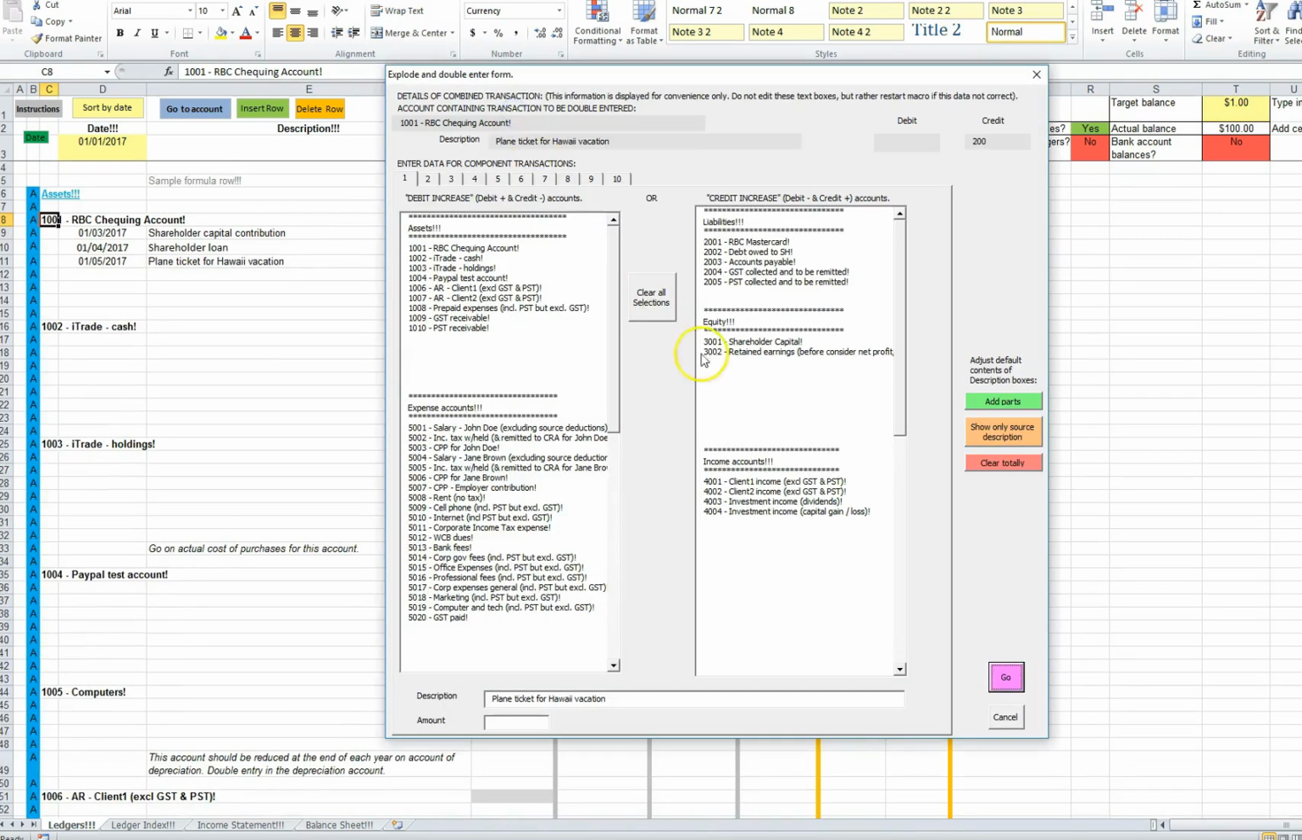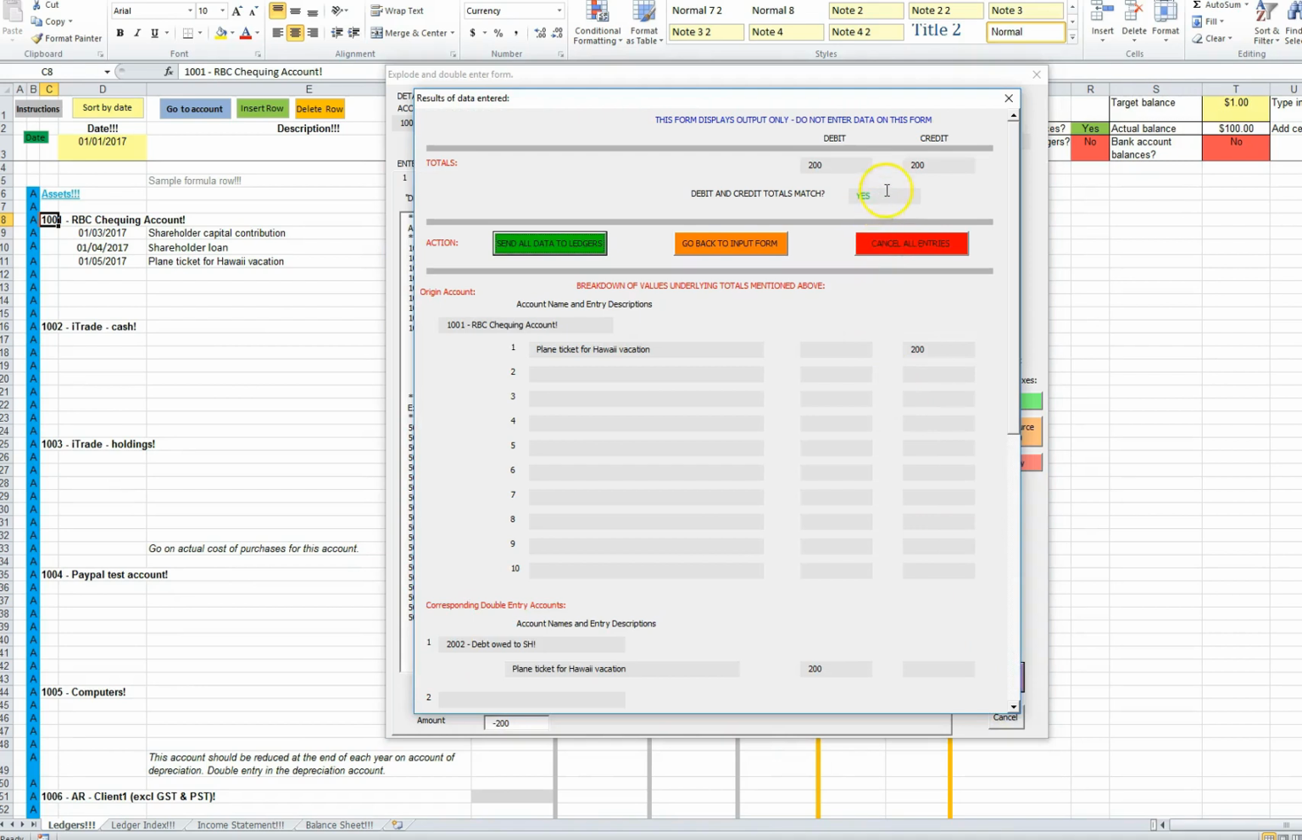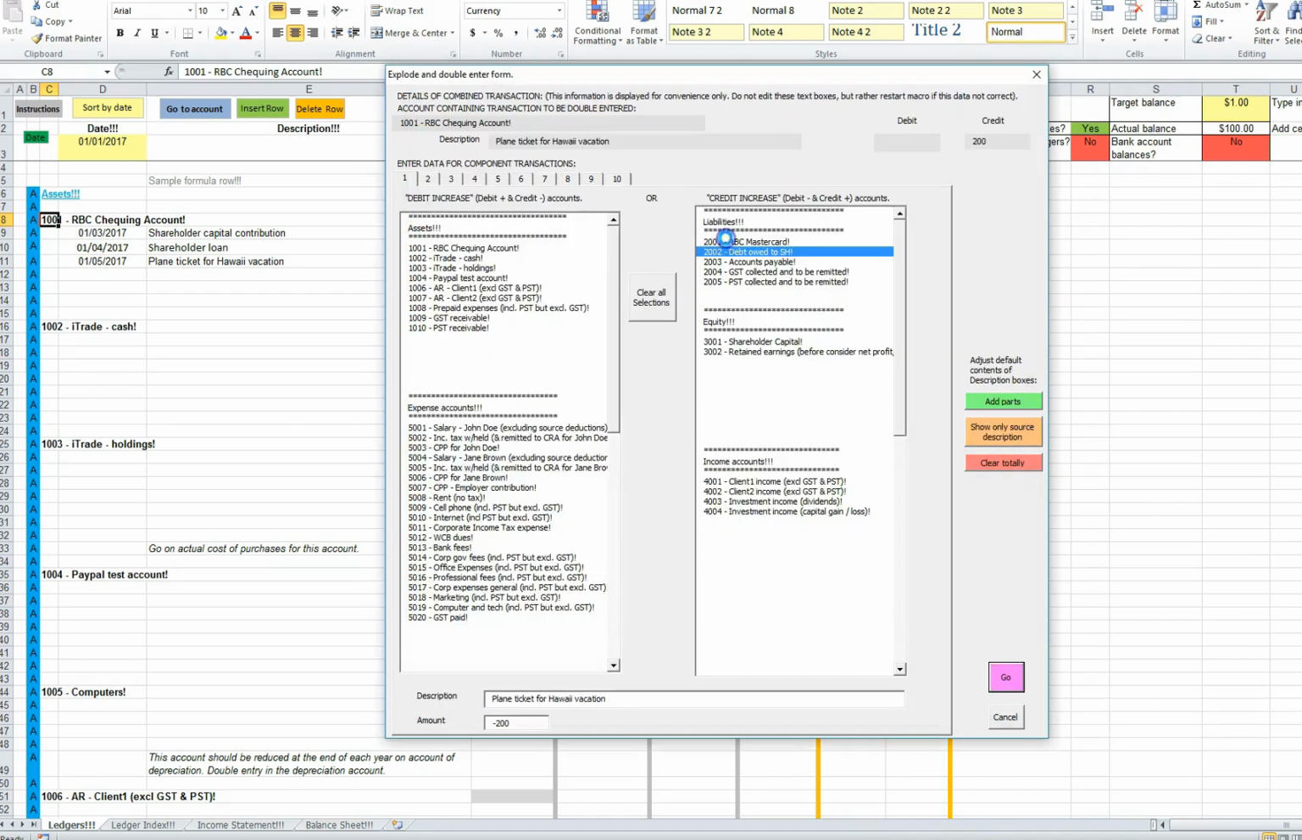So what I should have done after clicking the double entry button is I should have said debt owed to shareholder minus 200, and then I should have hit the go button, and it balances. Note before it did balance because you can obviously still make mistakes. If you choose a corresponding double entry account, there I chose equity, an equity account instead of a liability account, but both liability and equity accounts have a debit causing a decrease and a credit causing an increase. So if you pick the wrong account on this side of the form, it will give you feedback saying that it looks okay, but in fact there's an error, and that's what we just saw.